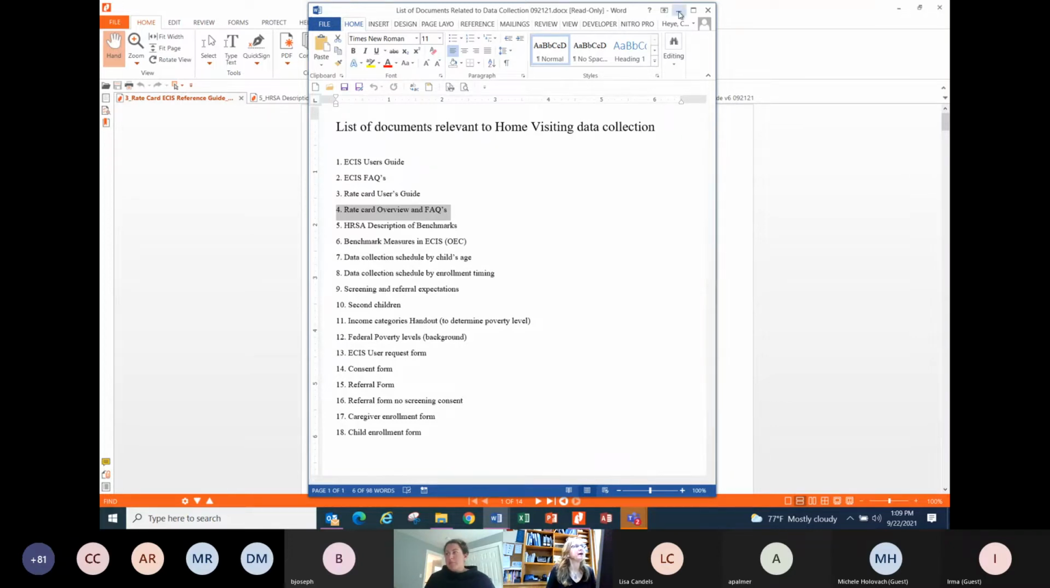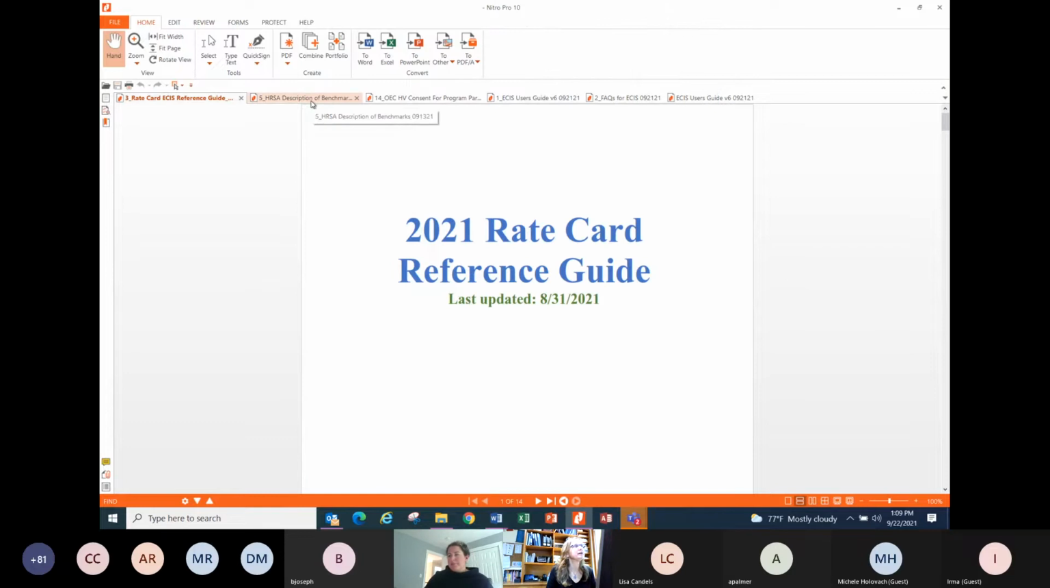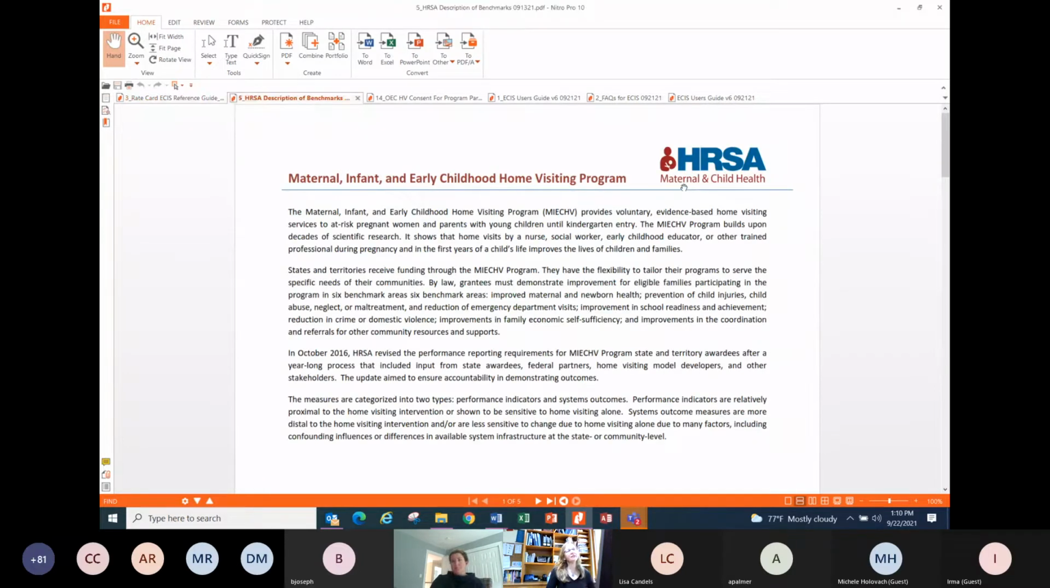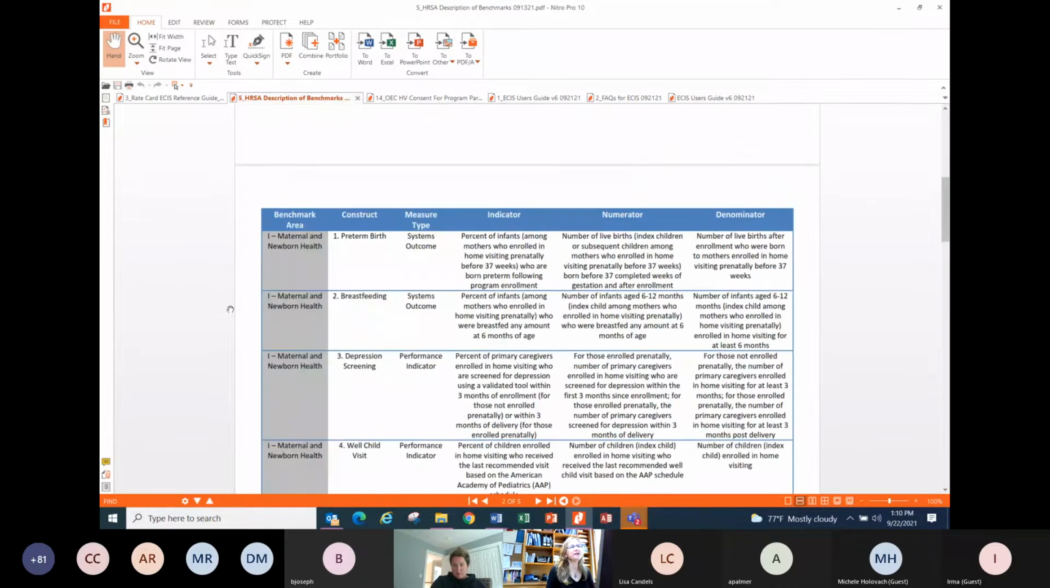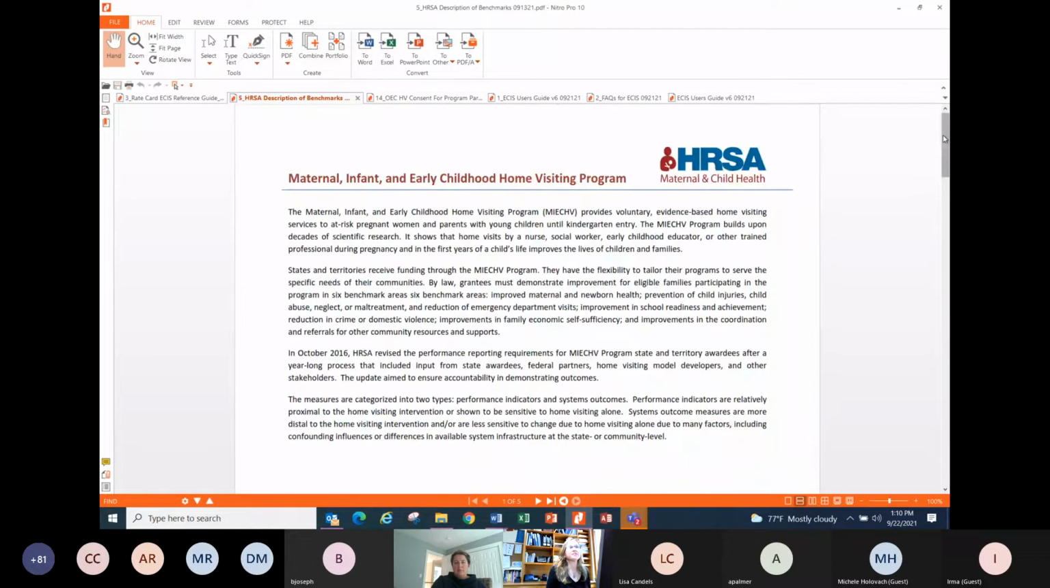Okay, so on to number 5, which is also a PDF. This is the document that we had a screenshot of on this morning's call about the benchmarks. HRSA put this together, and it's a nice description of each of the 19 benchmarks. So if you want just a quick reference about who's included, for example, in a measure, this is a great one to have in your back pocket. That's number 5, and we put HRSA in the title, HRSA description of benchmarks, and this is what it looks like.